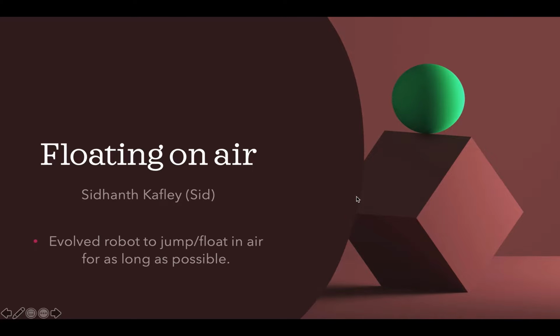Hi, I'm Sidhanth Kafley, and for my final project, I worked on floating on air, where I evolved a robot to jump or float in air for as long as possible.